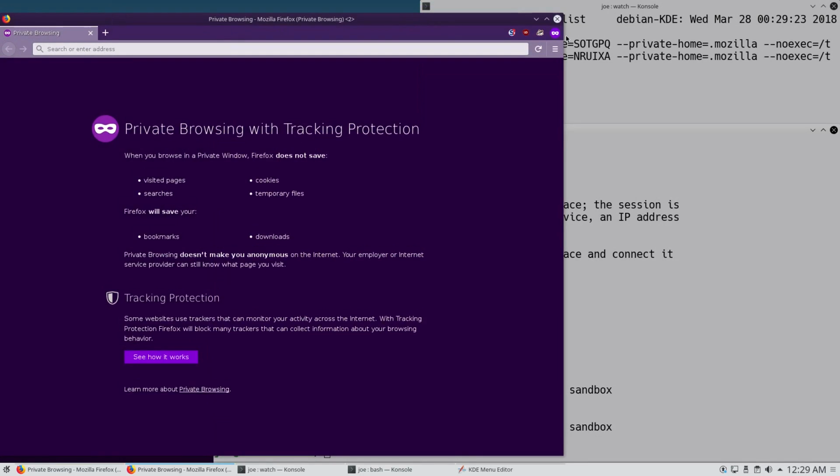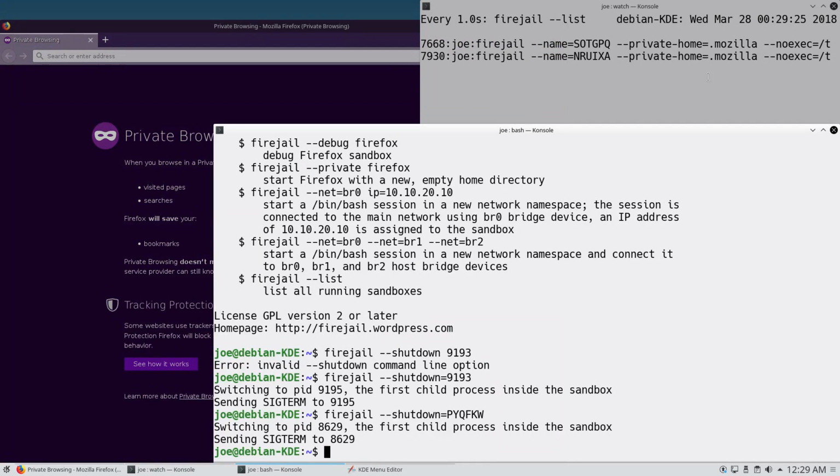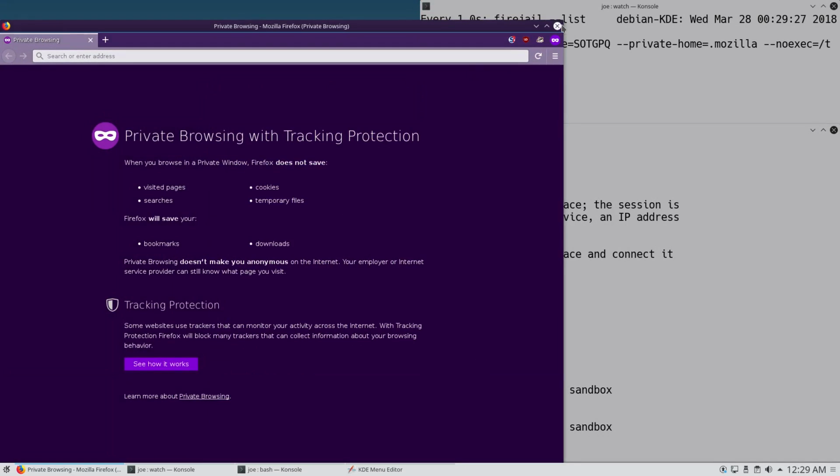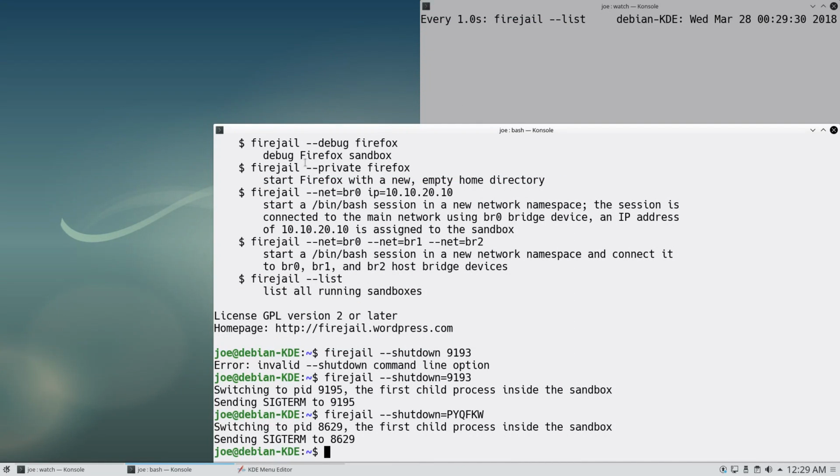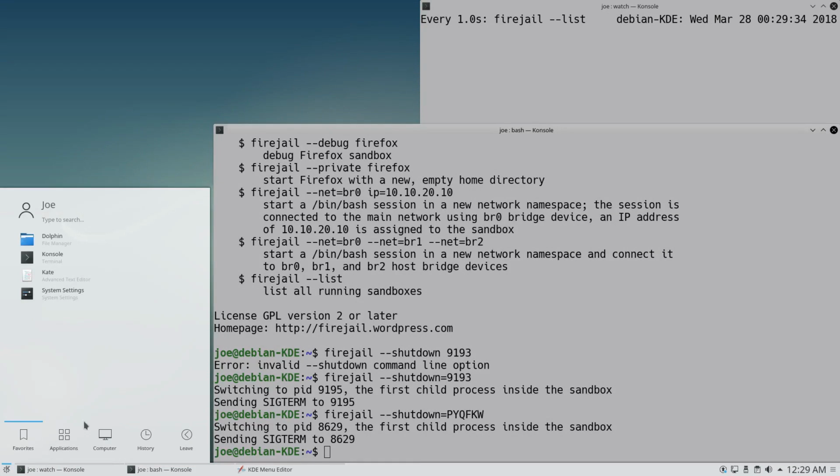Of course, you can also just close your browsers this way, and you'll watch them drop off like that as well. So that's one interesting thing to do. So let's look at a KDE thing that's kind of cool.